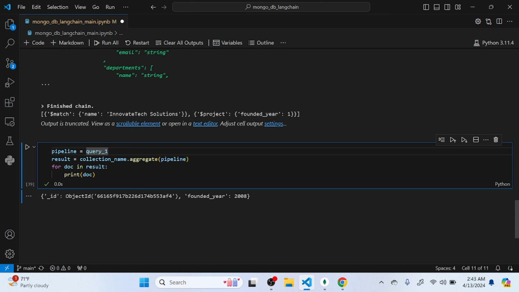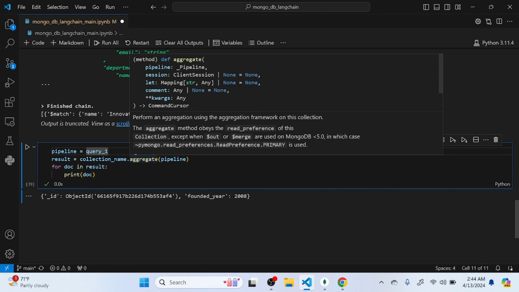If you don't know about pipelines, in MongoDB an aggregation pipeline is a series of stages that allow you to process and transform documents in a collection. Each stage in the pipeline performs a specific operation on the documents. The collection name dot aggregate method is used to apply this pipeline to a collection. It takes the pipeline, the query, as input, and then executes each stage on the documents in the collection.